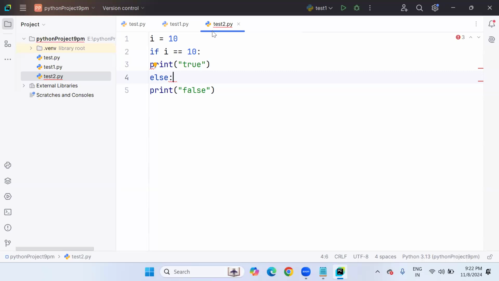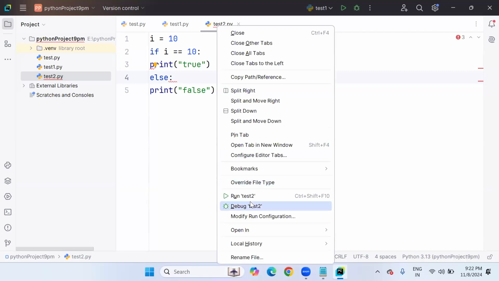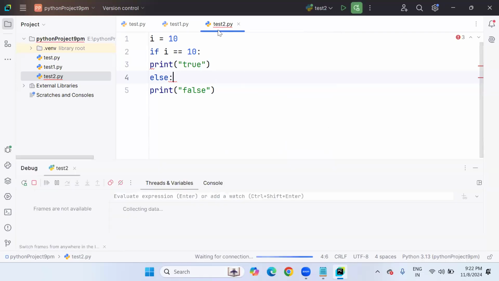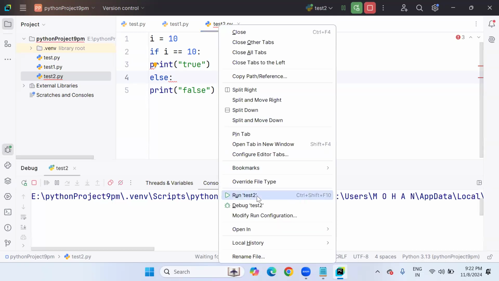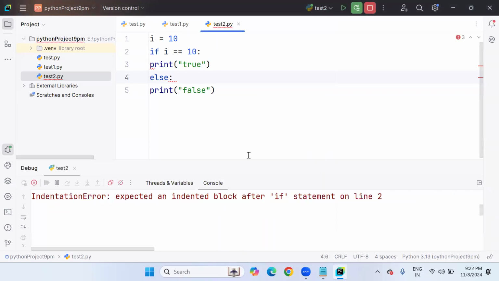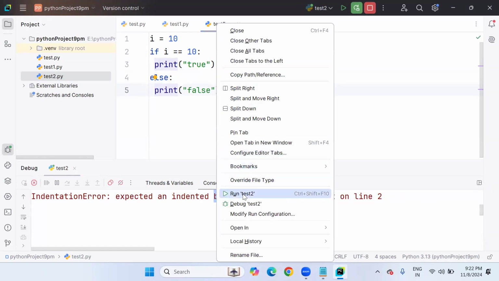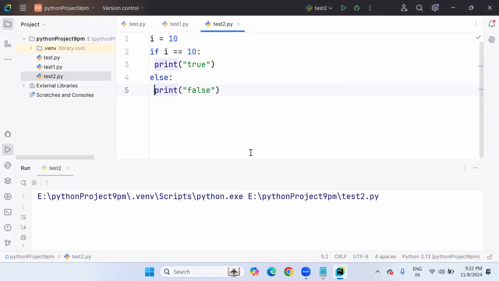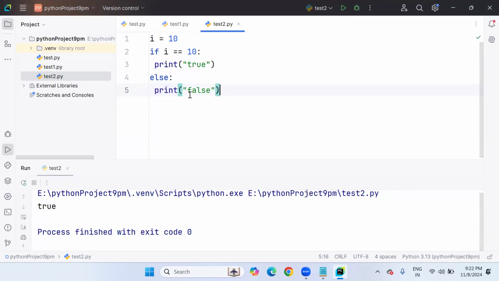Even if I remove this space with backspace, look at this, an error is coming. I removed the space here. Let's run this. Now we are getting this problem: indentation error, expected an indented block. If I give at least one space, the error is cleared. Look at this, I'm trying to rerun this. Yes, it's working fine, True only. So one space is enough.